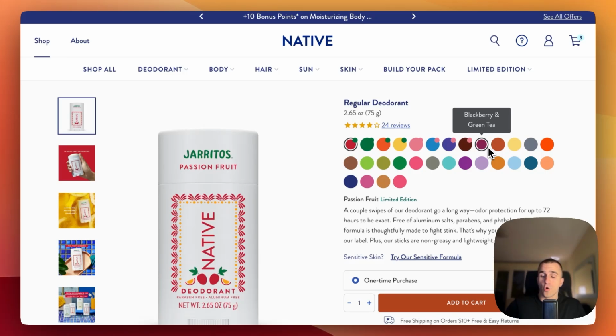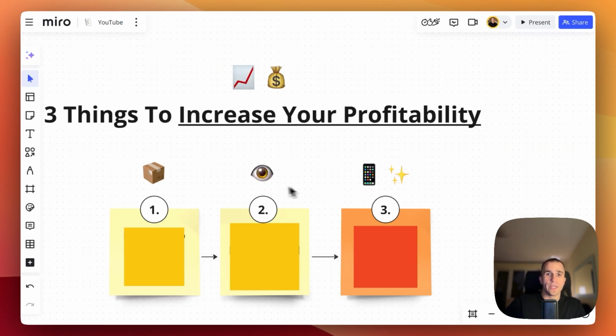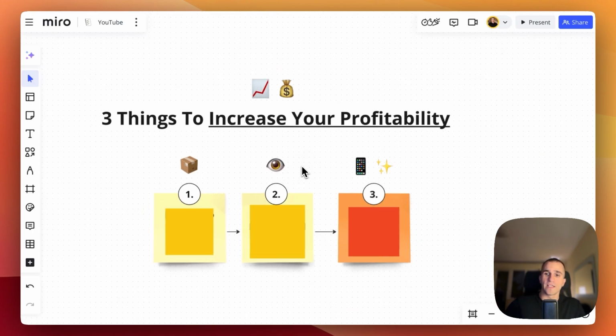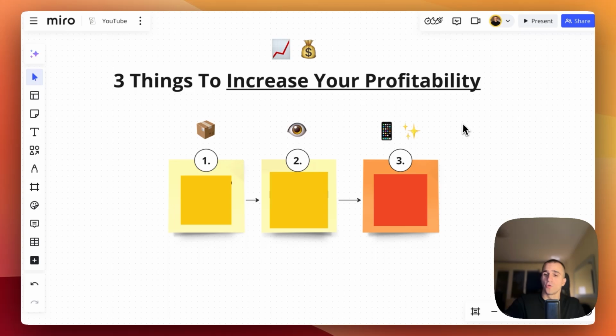If you own an e-commerce store, there's a very good chance that you struggle with low profit margin. And in this video, we're going to break down 3 things that you can take from this Shopify store and apply to your Shopify store in order to maximize how much you profit from your store and scale much more easily.